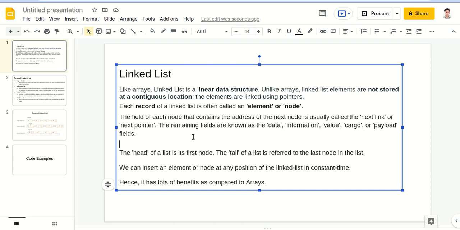And each record stores two things. One contains the address of the next node, and the other field stores the data or the information. Remaining field means there can be multiple fields. For one node we can have the name of a candidate, age of a candidate, class of a candidate, marks on various subjects. So all these data we can have in the same node only.